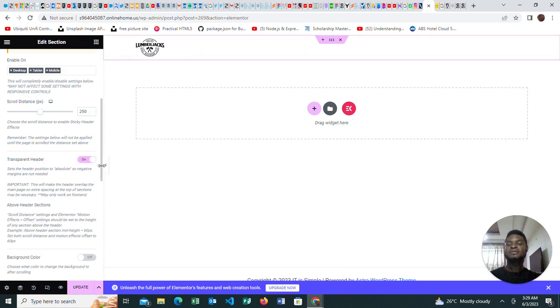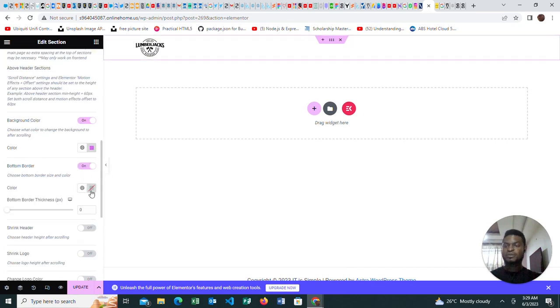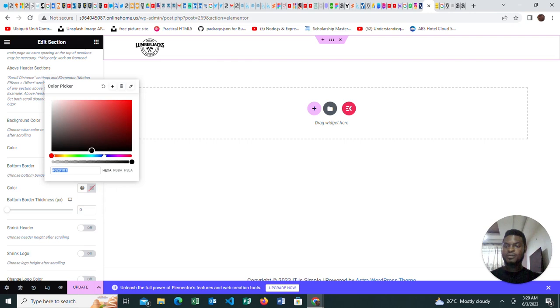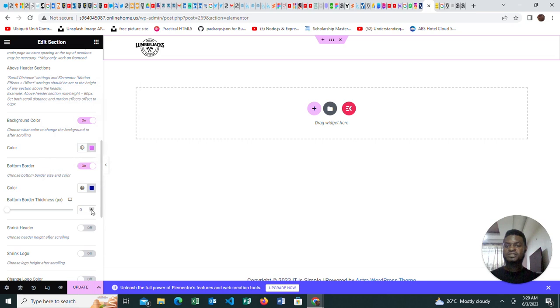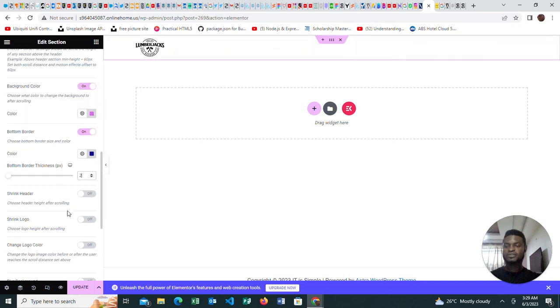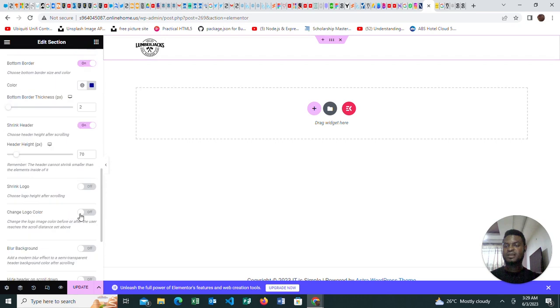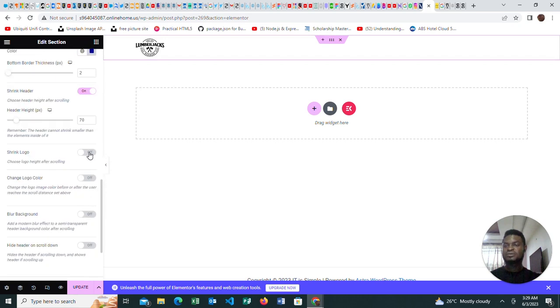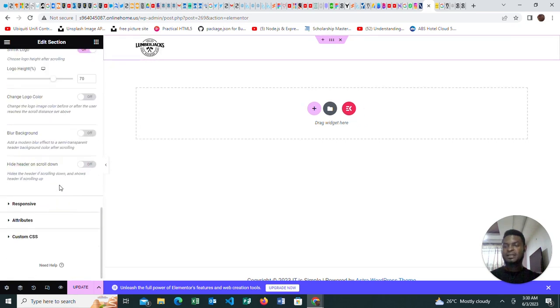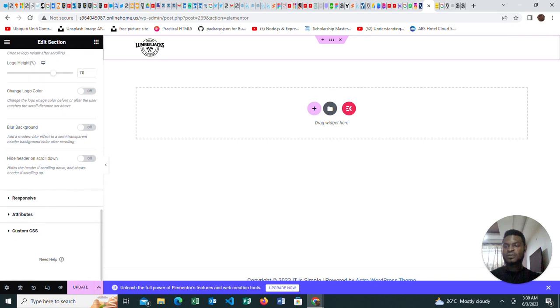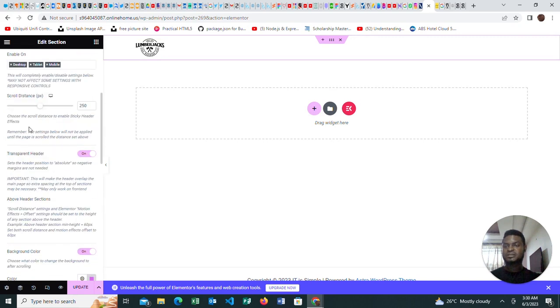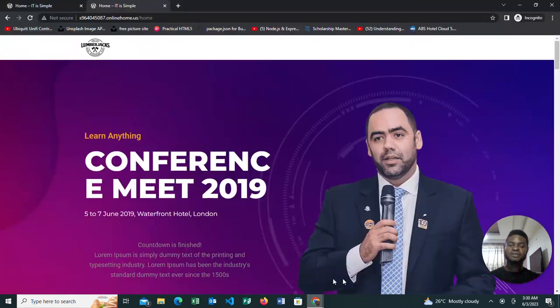And then we want our header to be transparent. We want a bottom border, and the color will be blue. Okay, now the width of the border, we're done with 2, and then we want it to shrink by 70%, and the logo, same thing, and then we are good to go. Yes, then we'll update, then we'll go to our page and we'll refresh.